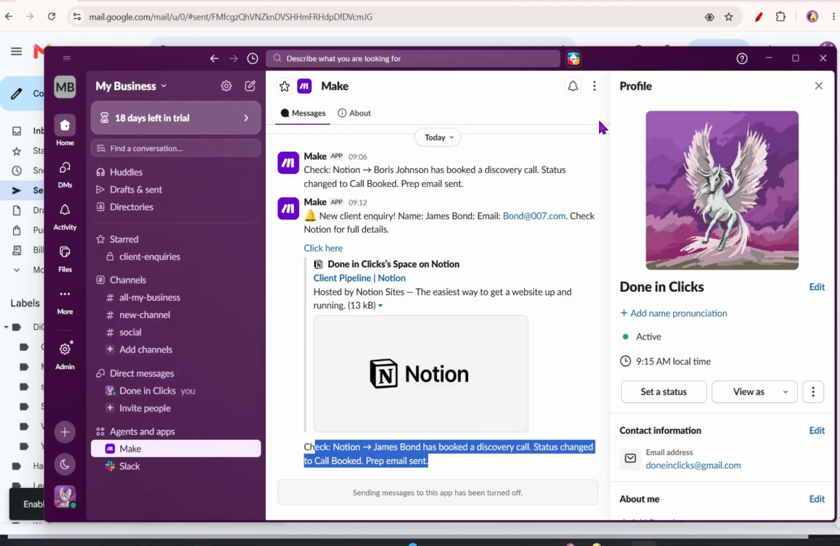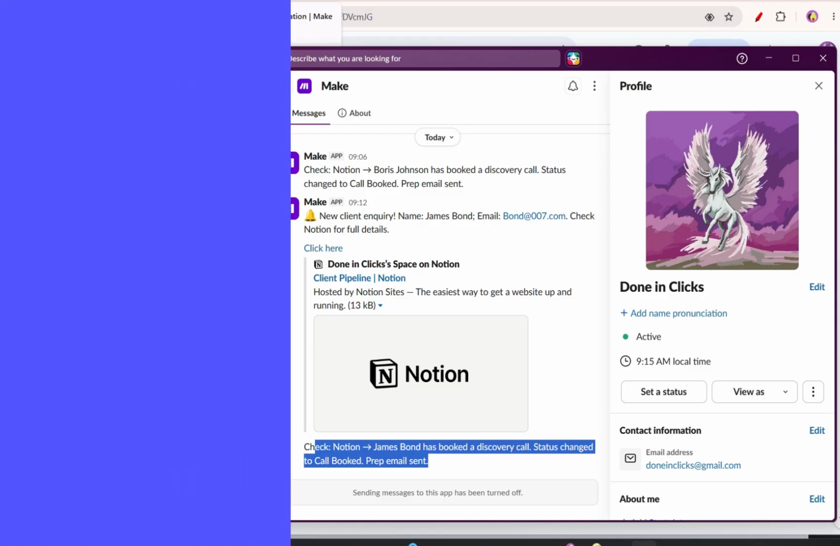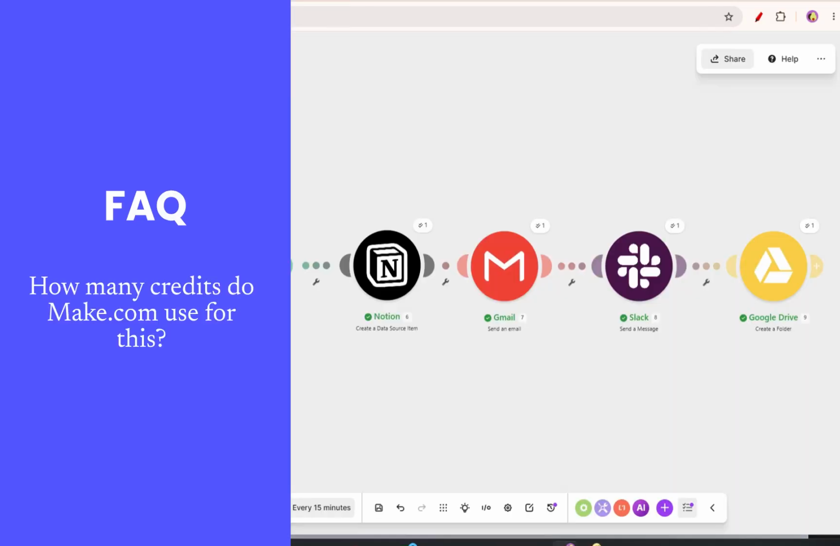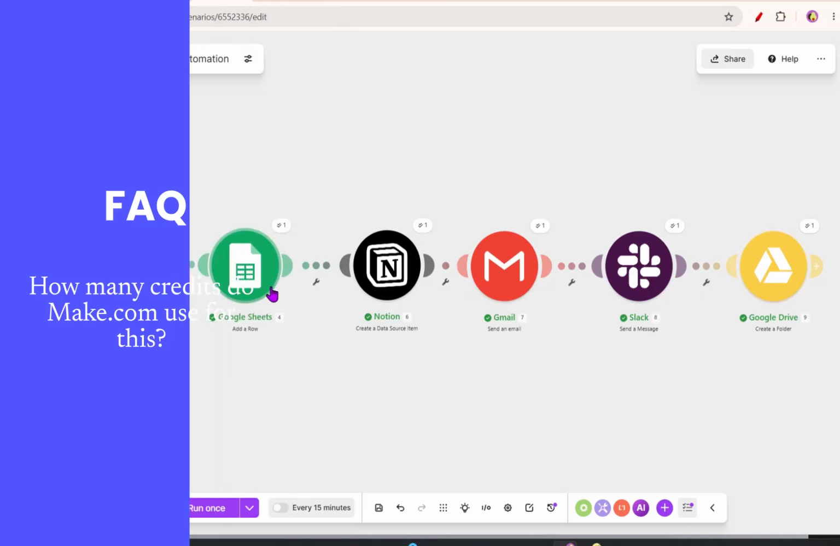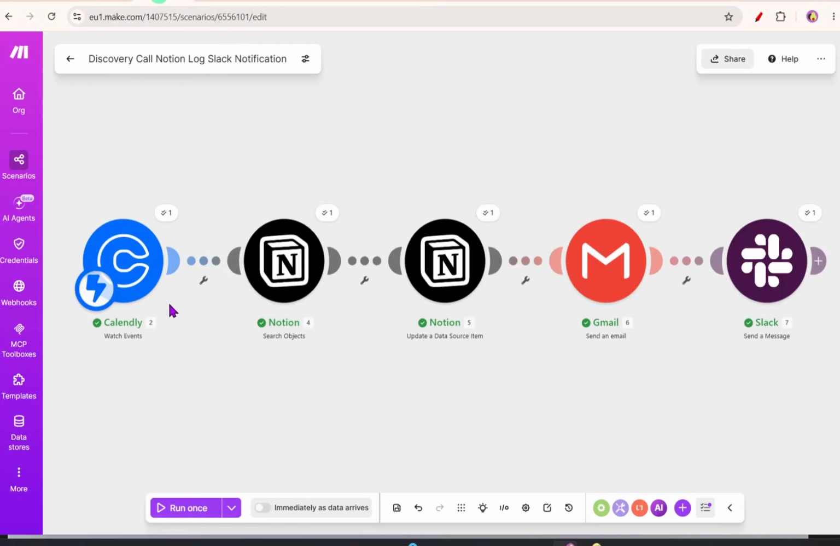So one final question you might ask is, how many operations is all of this actually using? How many credits is it using? In scenario number 1, we can see 6 operations because there are 6 modules, meaning 6 credits are going to be used. And in scenario 2, we have 5 modules built, so 5 credits going to be used. So be aware that it's not 1 credit used in these 2 scenarios. It's 1 credit for each module that went through and triggered properly and went on to the next module.